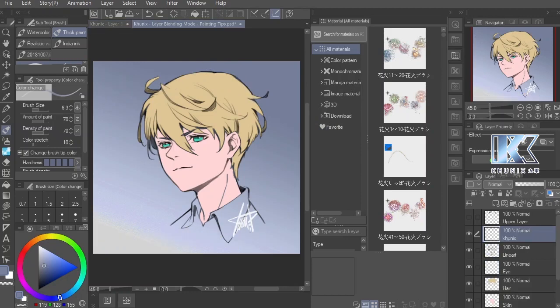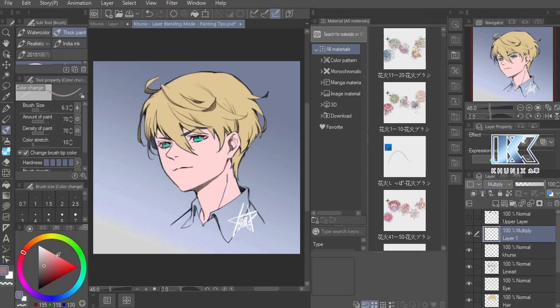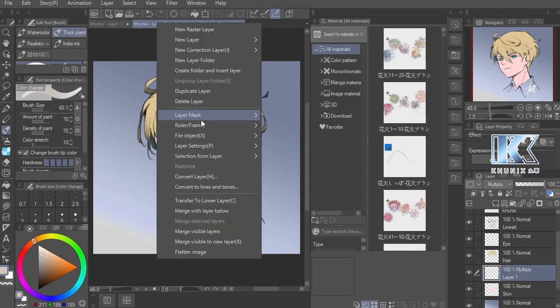Let me show you how to do skin shading using multiply mode. Choose a bright and low saturation orange. Paint it on the shadow part. The skin becomes natural.